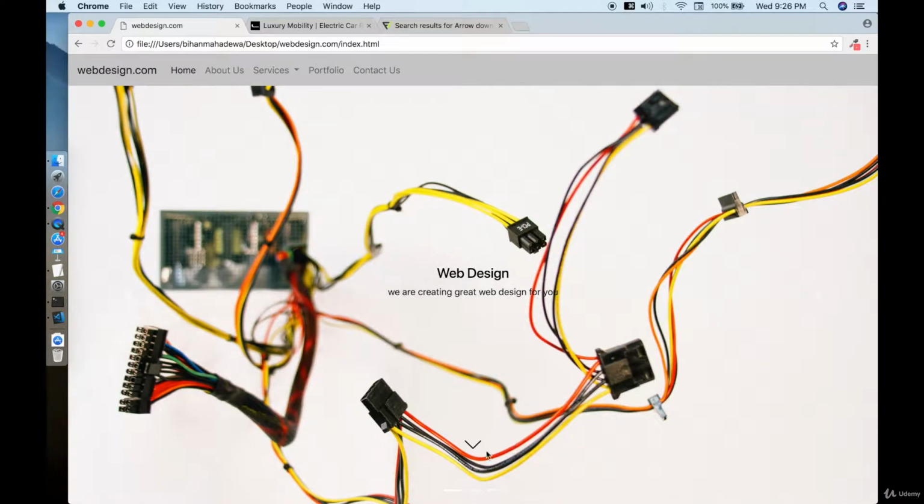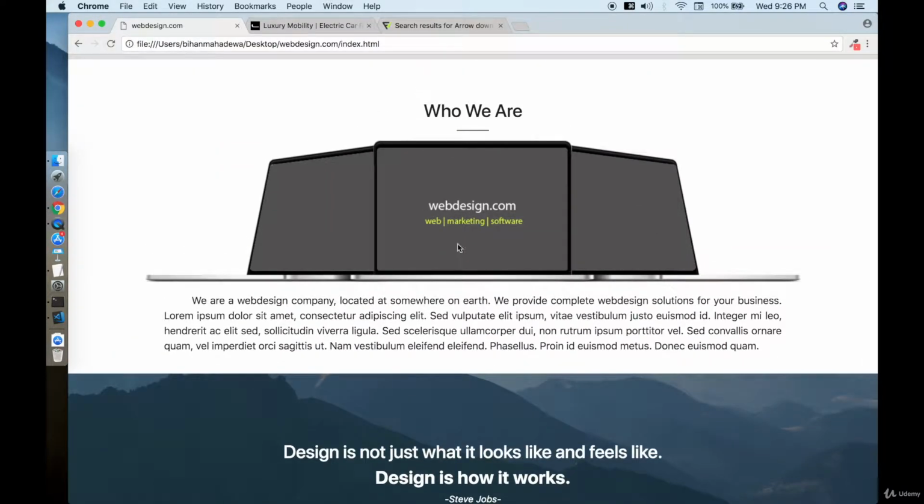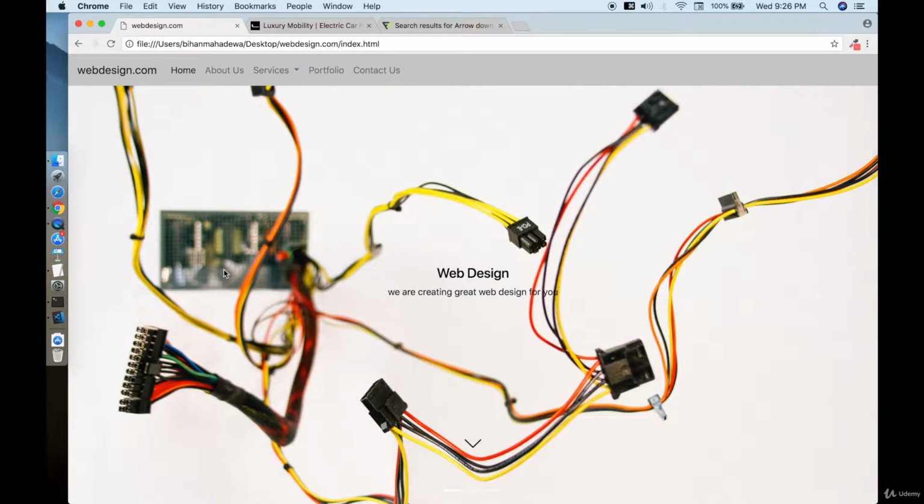So right now we are going to use some jQuery JavaScript, and when someone clicks on this button, what we are going to do is forward this person to this who we are section. So how can we use this? When we click on this arrow, take me down.